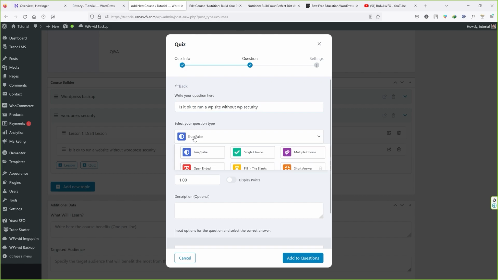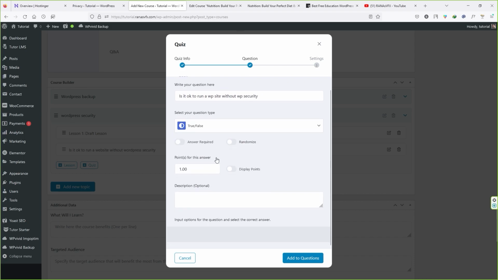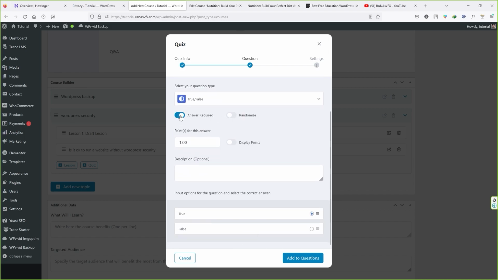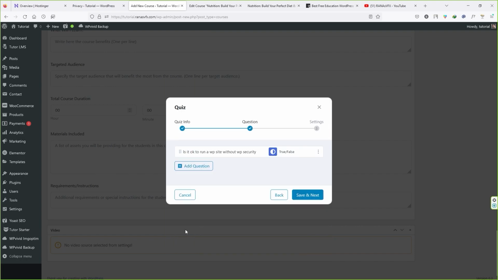Next we have the question type: true/false, single choice, multiple choice, and so on. Let's go for true/false. I'm going to select the answer. This answer should be required. And this is a true or false? No, this is a false. Points for this answer, let's say 5 points. Randomize? No, cannot randomize this. Next, click on add question. When someone clicks on false, that means the answer is correct. Now let's click on save and next.